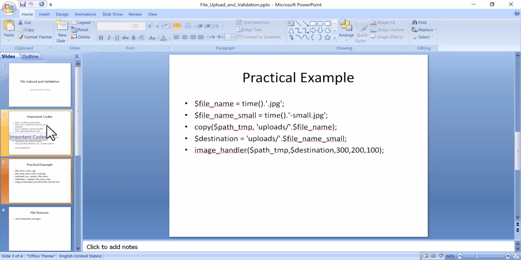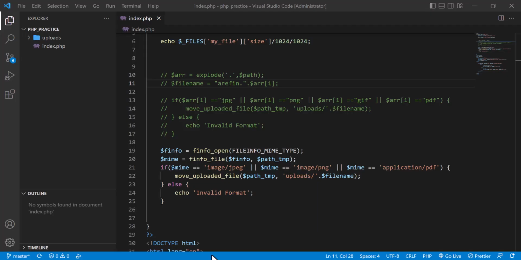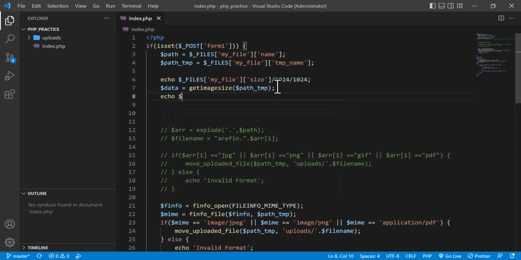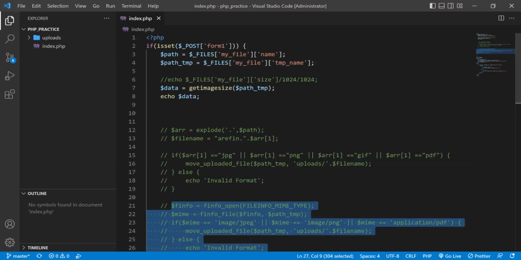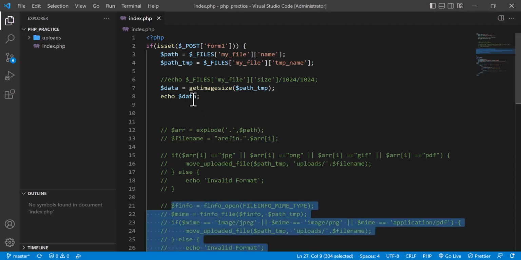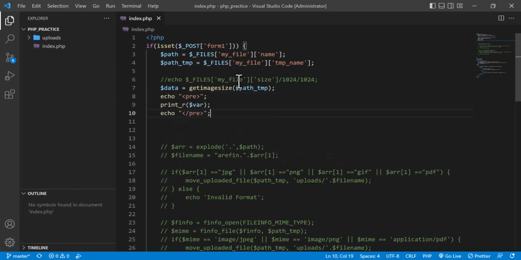And here I am going to check the data image size. Here I am going to give another one. Get image size, echo data. Going to close this, and going to close this also. Let's check what is coming here. I am going to refresh. It is actually an array, so here I can call print_r, and here I am going to call the data.